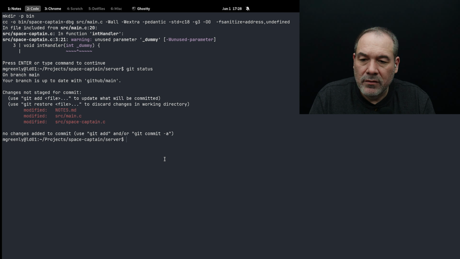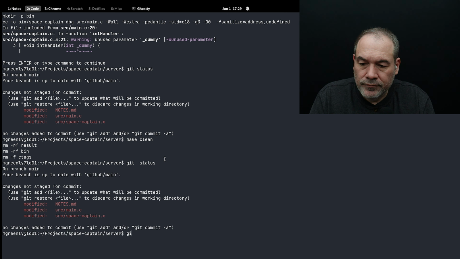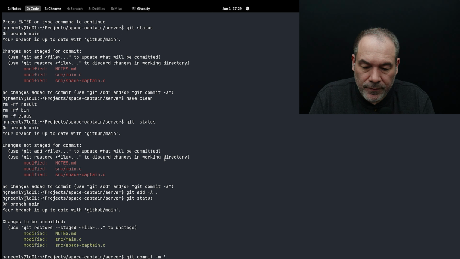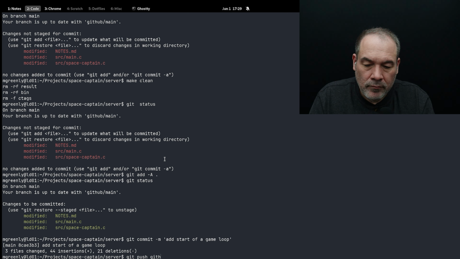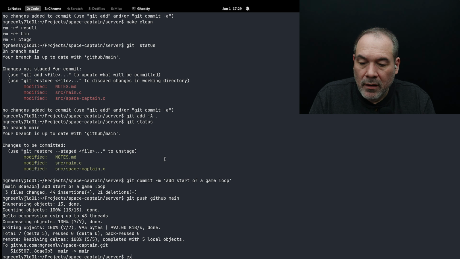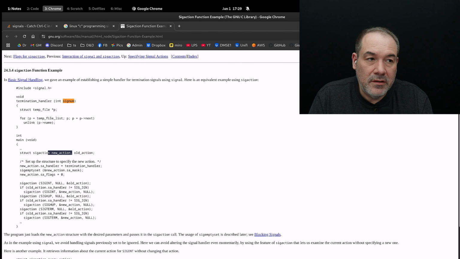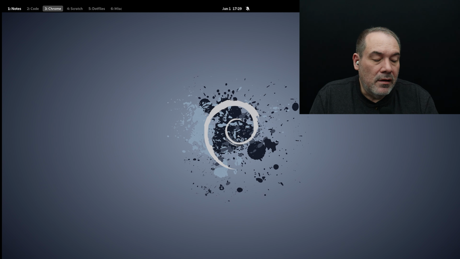What I want to do right now is say, let's make clean. Just want to commit this. Add. It's not much of a loop. And push it to GitHub. Exit that. Close out that. And that's good for now.